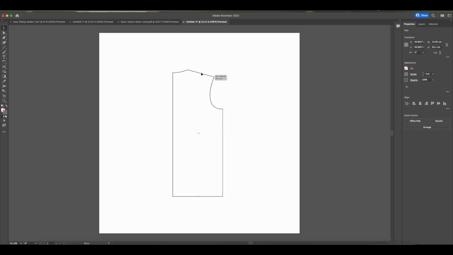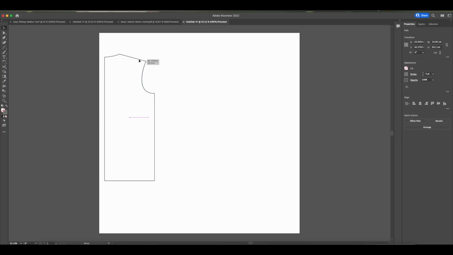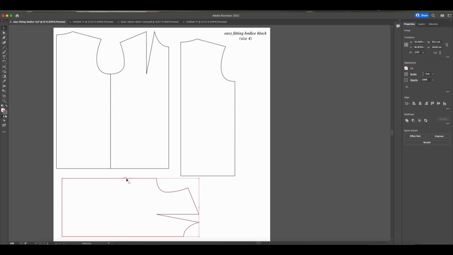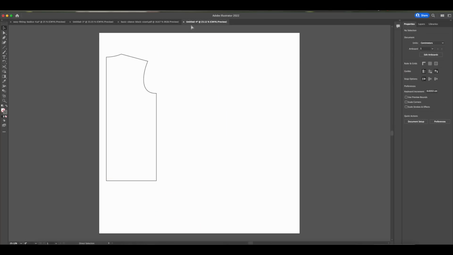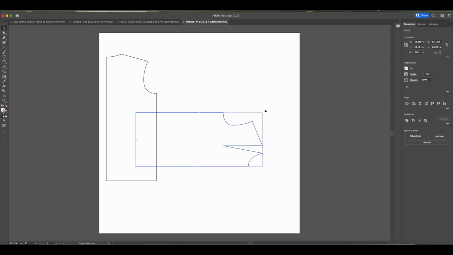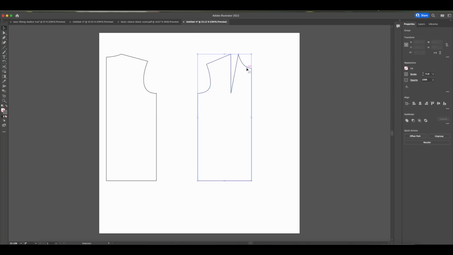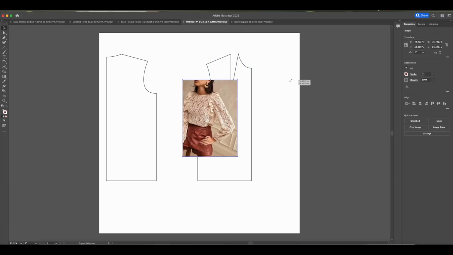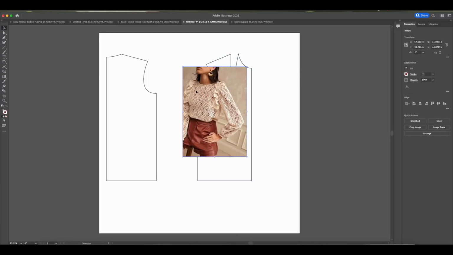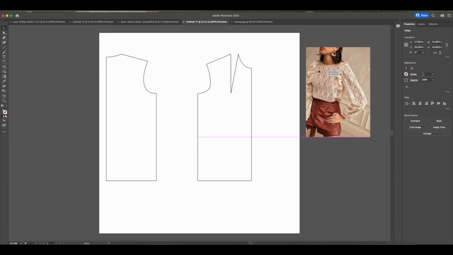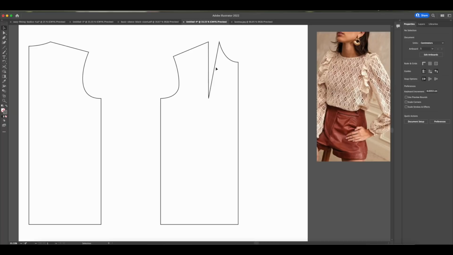This is the easy fitting bodice block, and I have the full block drafted, and I've also divided out the front and back pieces, so that's why you see 3 separate pieces on this page. So I'm just going to arrange these so that they're easy to work with, and then I can start editing them. And just for my reference, I'm going to go ahead and add my inspiration image here so I can look at this as I am modifying the pattern.